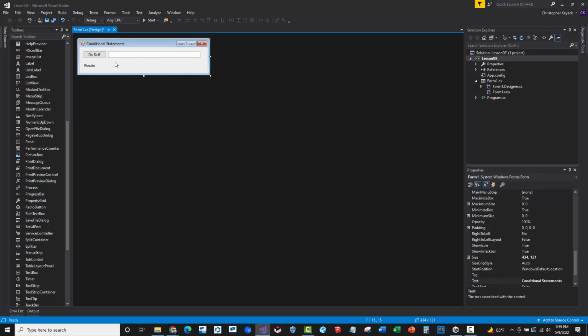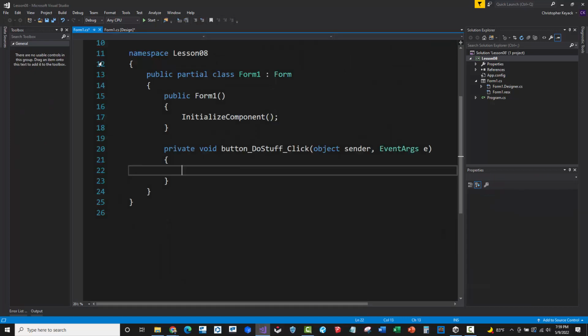All right, so once you've got your form all set up and your UI created, what you're going to do is double click on the Do Stuff button. That again creates an event handler here and a block of code for us to execute when the Do Stuff button is pressed by the user.